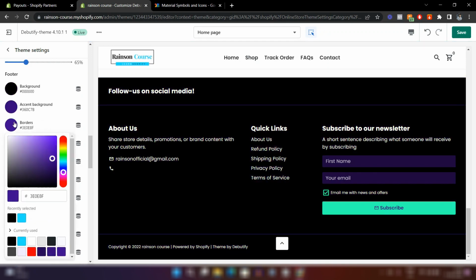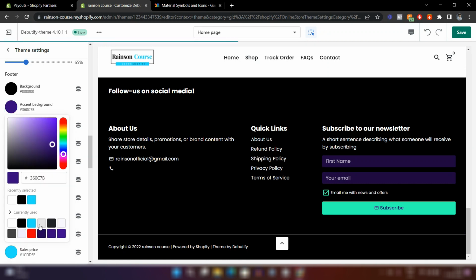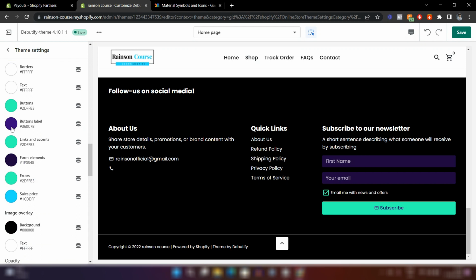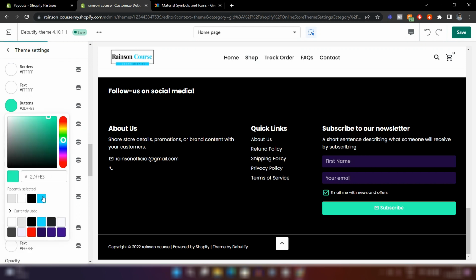And then the borders, I'm just gonna keep it white. The accent background, let's just make it gray. I'm not sure what this accent background is, but let's just change it. The button labels, let's just change this to white. And the buttons, let's change it to our default color.